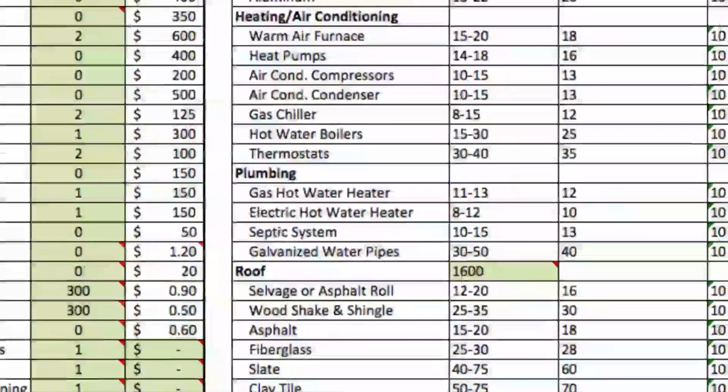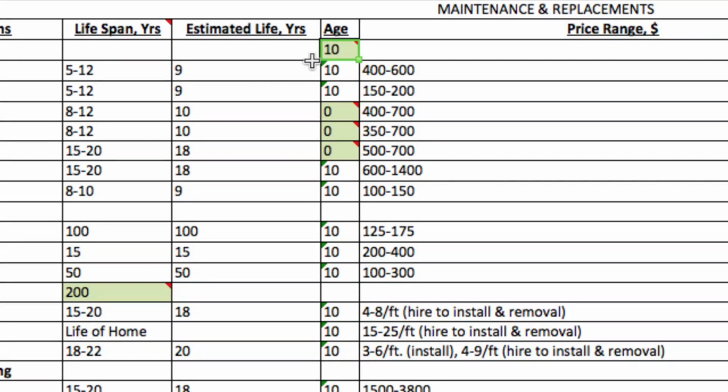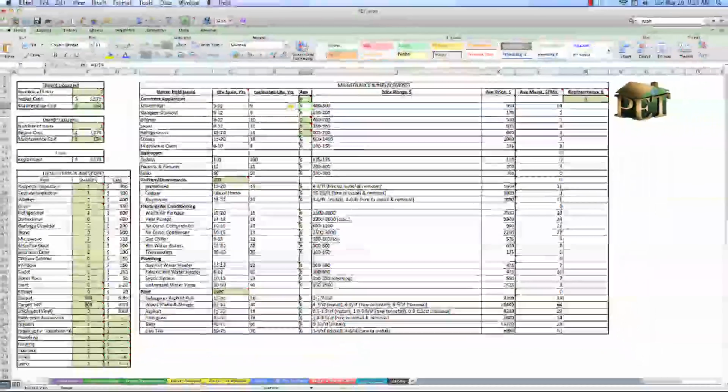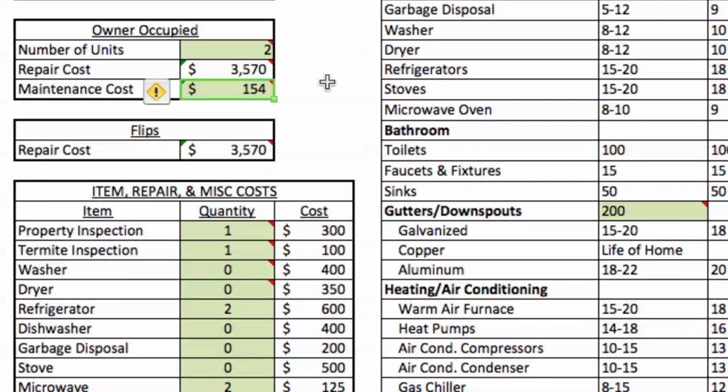Okay. Now at that point, we need to come up here to the age and put in the age of the property, which in this case, it's 6. Now that will automatically run this table and calculate accurately what the maintenance cost is for this specific duplex based on the household items that make up the property.